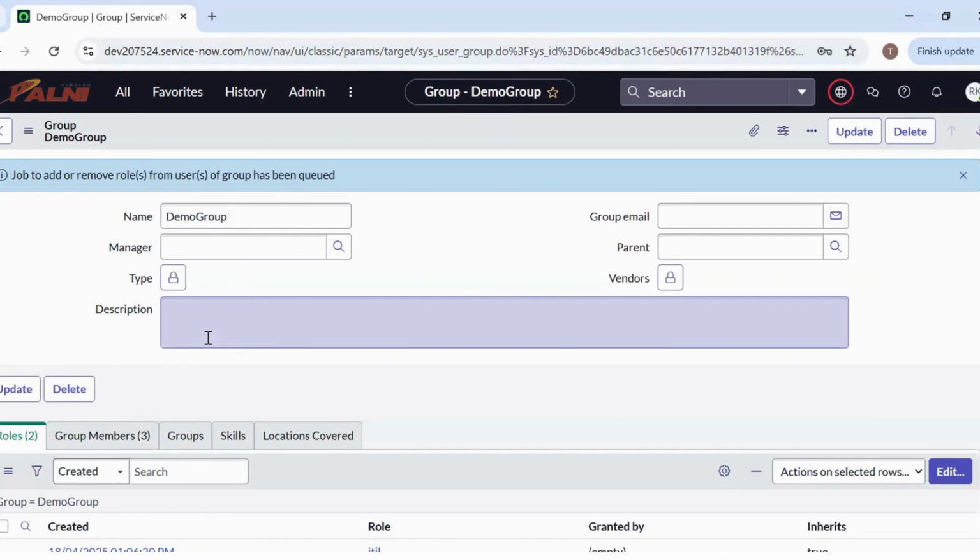Moving further, let's look at how to add users to a group. Groups are very powerful in ServiceNow because they help manage access efficiently. Adding or removing a user from a group automatically controls their access based on group roles. Let's see how to add a user to a group.